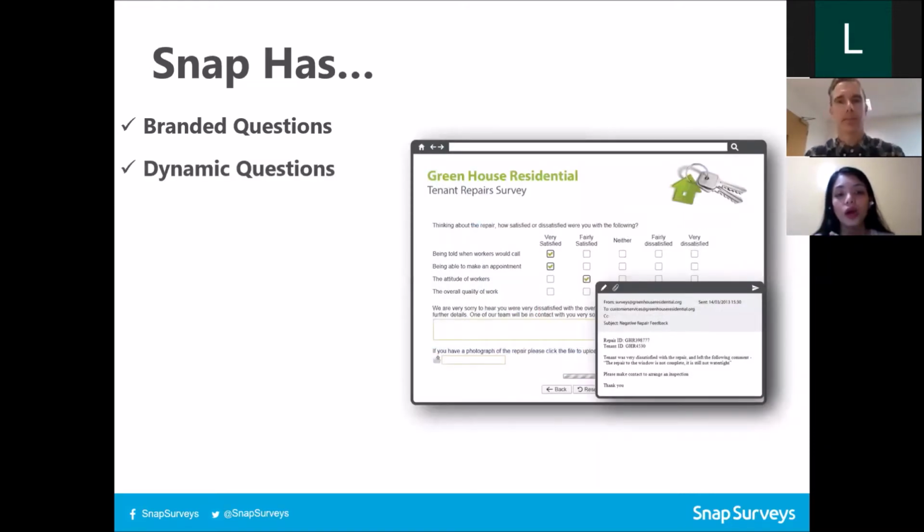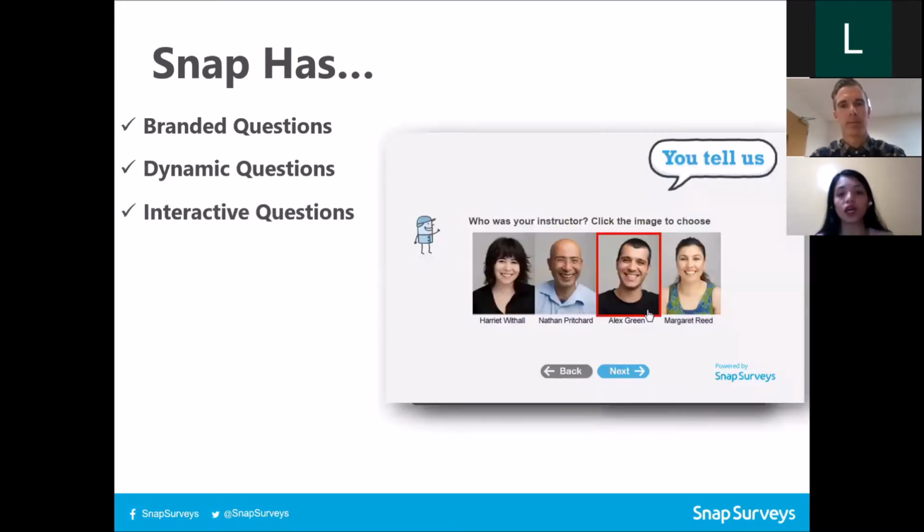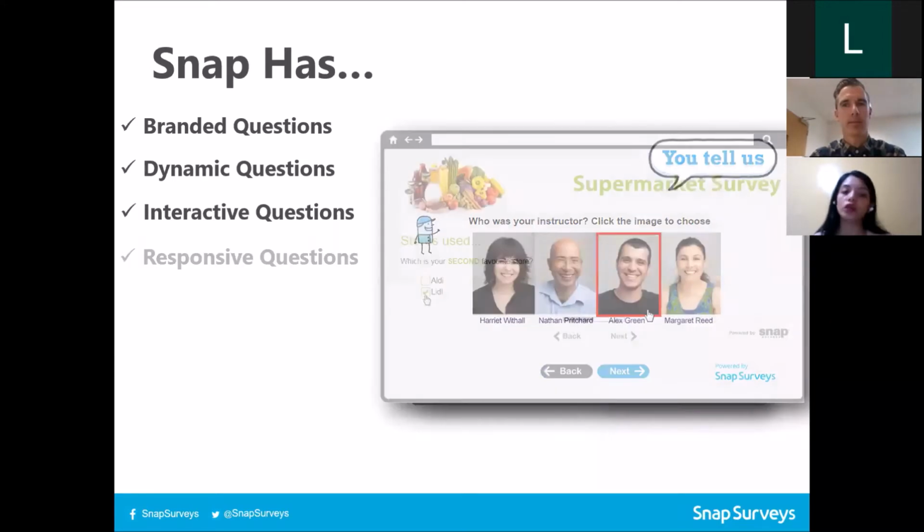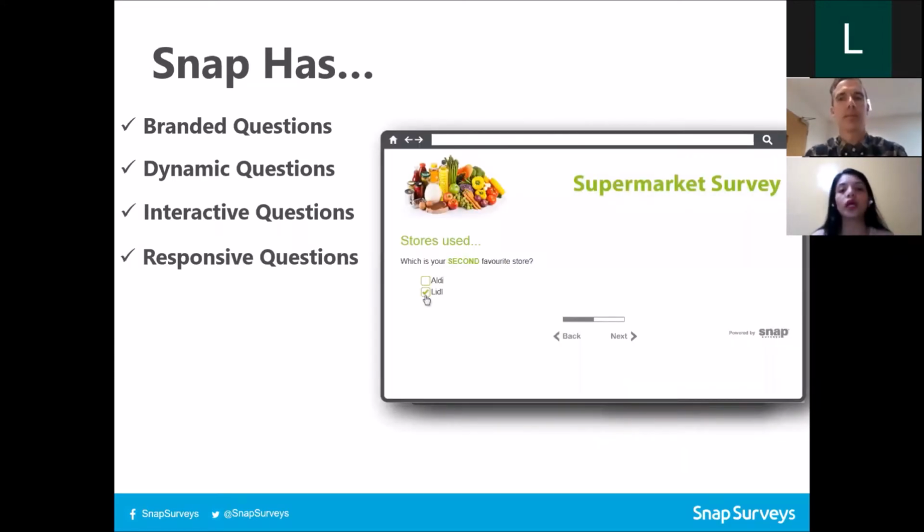Next will be dynamic questionnaires. We can make it dynamic in the sense that things are added, like the one on the screen. Next, we have interactive questions with Snap. You can improve response rate by making your questionnaire colorful and interactive. You can put images, brand or logo on your interactive questions. Next is responsive questions, where you can sort things in response to your question. You can also select different stores, such as a second store or your favorite store, in your supermarket survey.